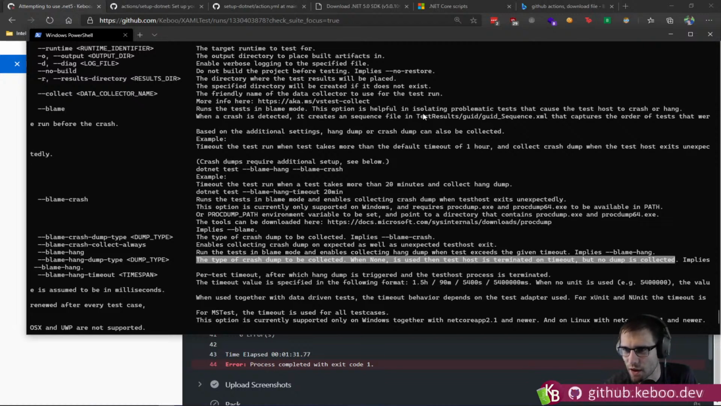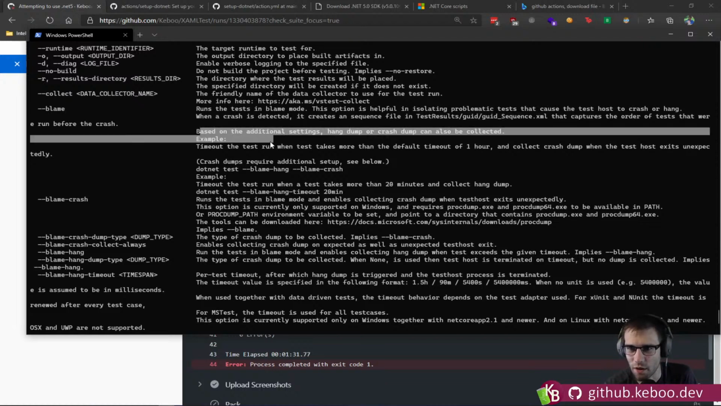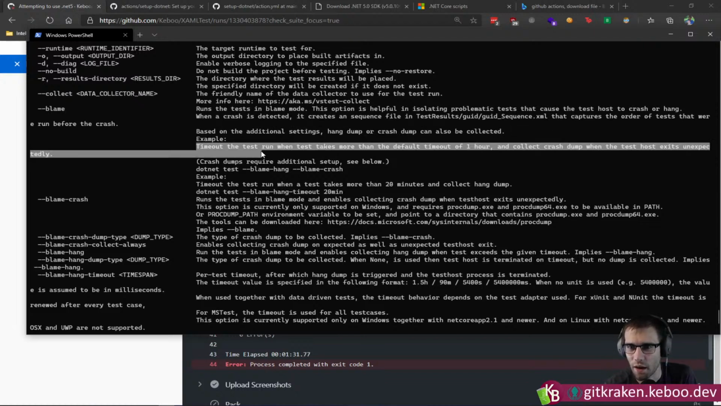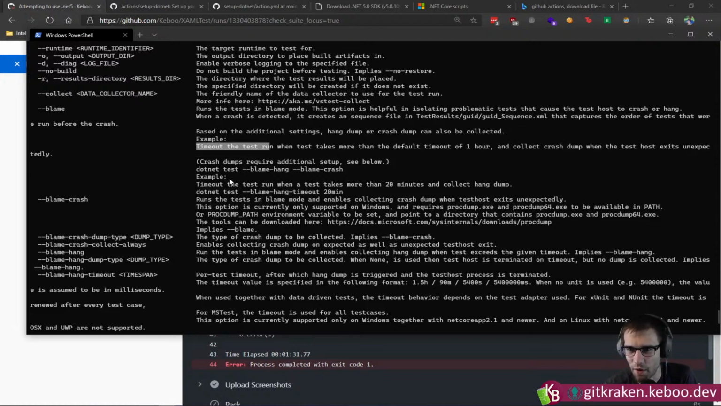Let's see. When a crash is detected, it creates a sequence file that captures the order of tests that were run before the crash. Hang or crash dumps can also be collected. So maybe I need to add blame onto this. .NET test blame hang, blame crash. Runs the test in blame mode. Enable crash dump. Requires procdump.exe and procdump64.exe to be available on the path.